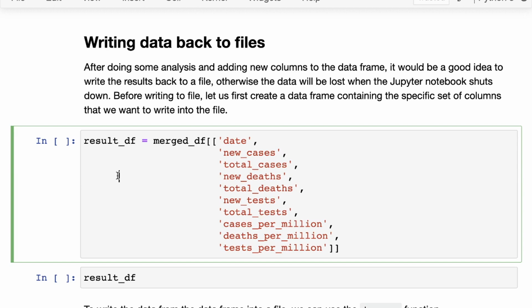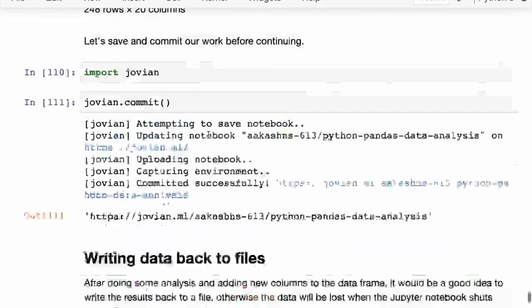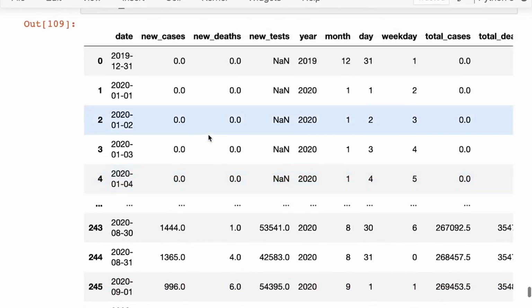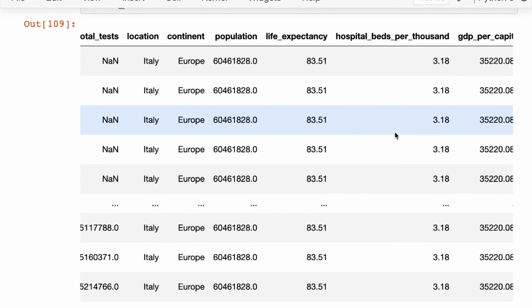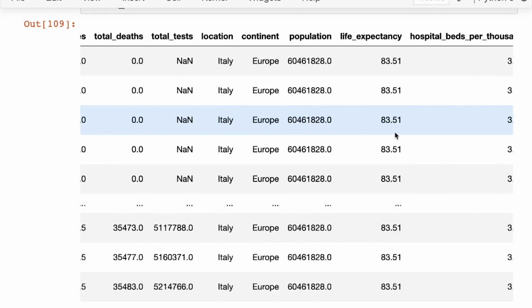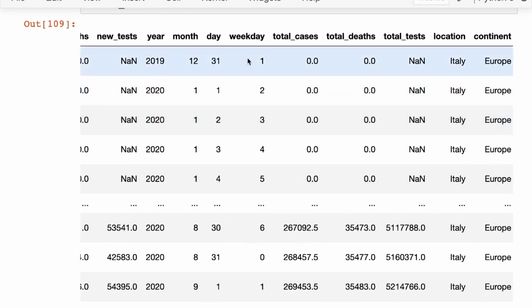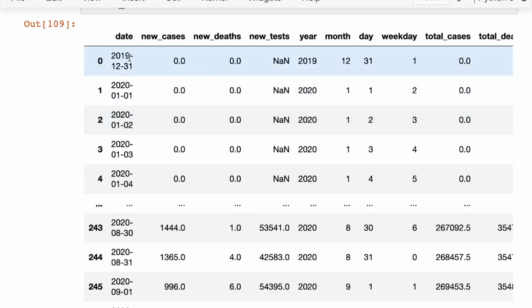So before writing this data to a file, the first thing we might want to do is create a smaller data frame, because while you're working through your data, you may create tons of columns. You may create dozens of columns, and sometimes you may create columns that you don't even really need. For instance, we've not really used the weekday data or the day data. And while we are exporting this back to a file, since we already have a date now, including year, month, day, and weekday is somewhat redundant.